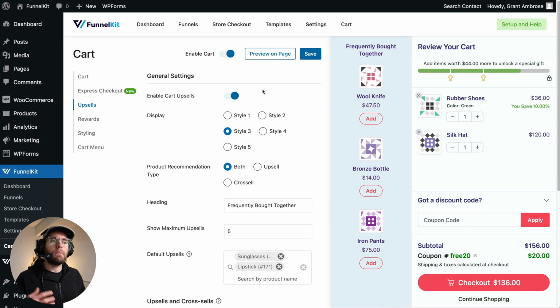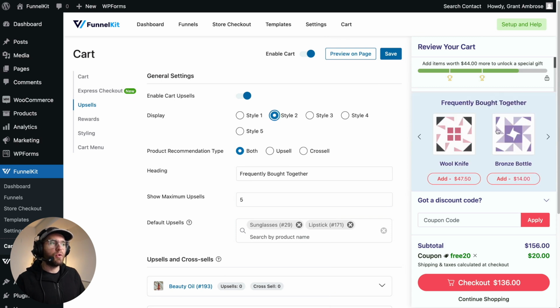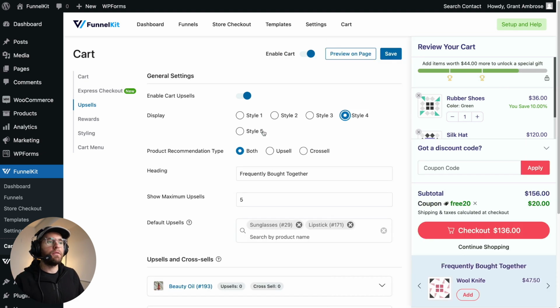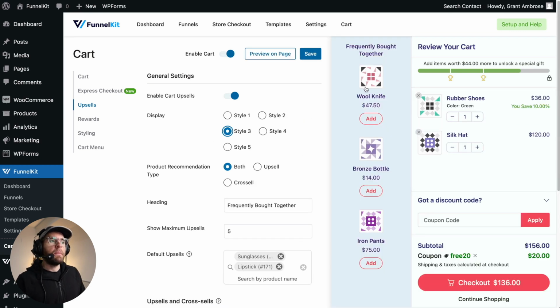But you can change the appearance of them. We have a couple of styles here. Style 1 adds your upsells here in a carousel, so a little bit more compact. Style 2 shows 2 in a carousel. Style 3 adds them on the side so you can show more upsells. Style 4 moves the carousel of upsells under the checkout button. And style 5 adds a carousel under the checkout button as well. For today, I'm going to stick with style 3 because I like that it shows more products as upsells.